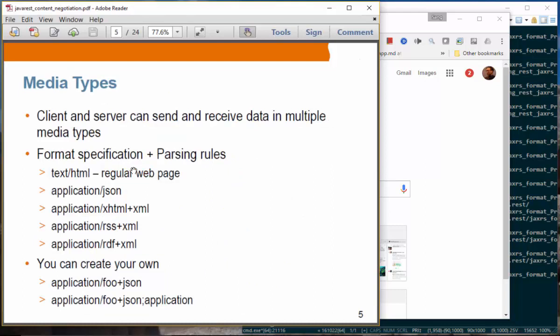Client and server can send and receive data in multiple media types or formats, and when you specify this format, it's basically a combination of format specification and parsing rules. So text/HTML, JSON, XHTML, RSS and RDF, and these XMLs are parsing rules. Basically, you are going to use the XML parser to parse this data. You can certainly create your own media type, so it could be application/foo+JSON. Basically, you can come up with your own media type if you want to.